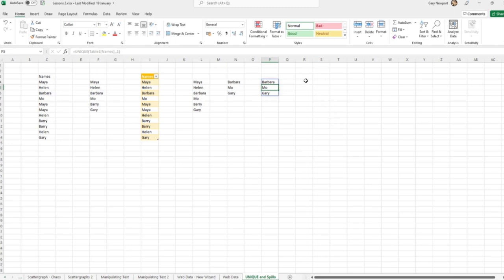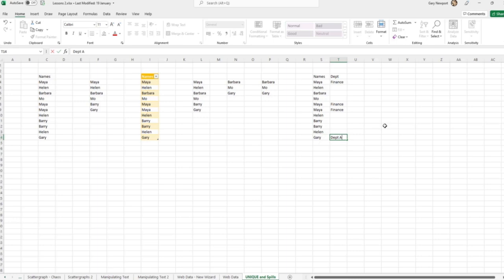Let's have a look at another one. So let's take the names over here and let's just copy them over here. And then what we're going to do is we're going to give each person a department. So we're going to go finance for Maya. So let's give Maya finance in each case. Whoops. There you go. I'm going to be in department A, and let's copy that and give that to Barry as well. We're going to have an R&D department. So we're definitely going to have Helen in the R&D department. So we'll do that there.